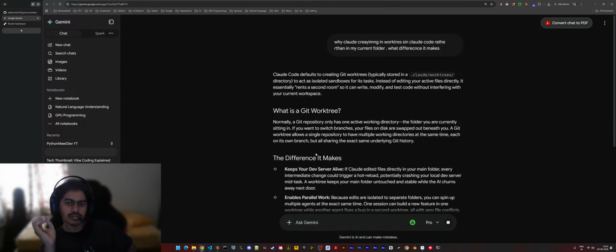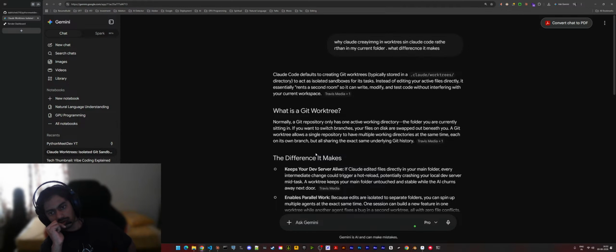Claude Code defaults to creating Git work trees, typically stored in this folder, to act as isolated sandboxes for each task. Instead of editing your active file directly, it essentially runs a second copy. Normally, a Git repository only has one active working directory, the folder you are currently sitting in. If you want to switch branches, your files on disk are swapped out beneath you. A Git work tree allows a single repository to have multiple working directories at the same time.